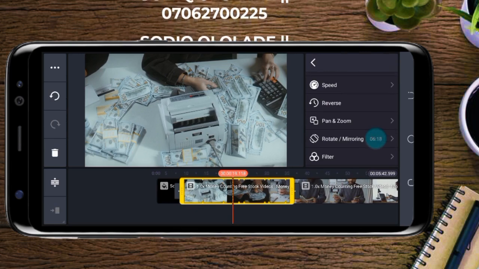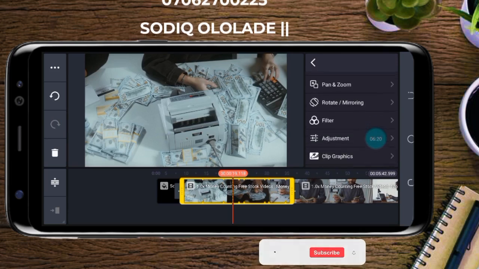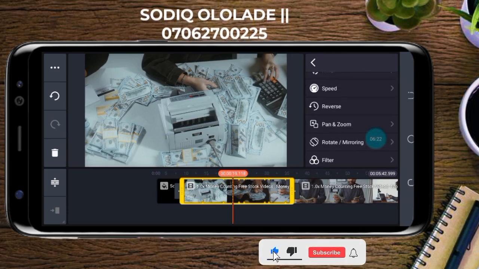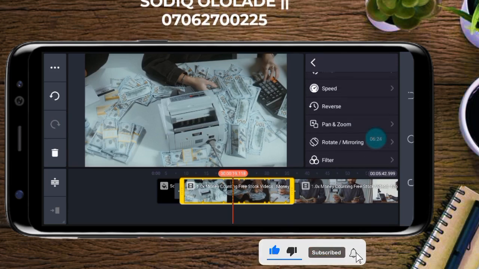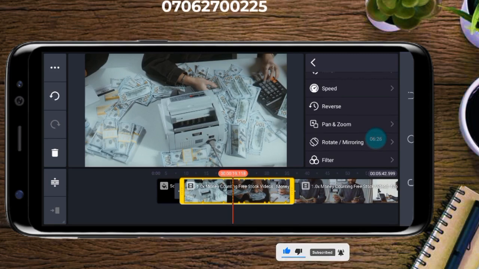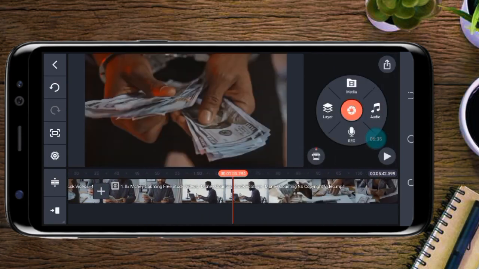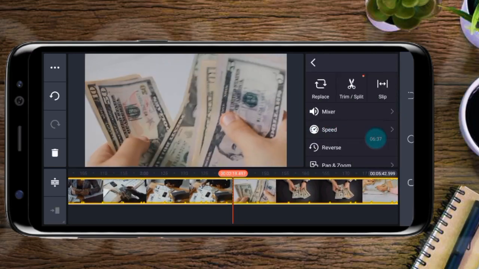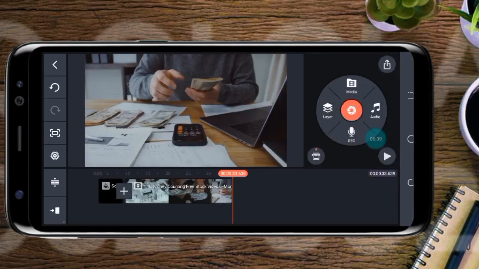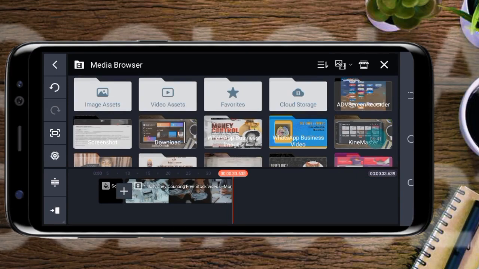Pan and zoom. So let me explain the process of pan and zoom for you. When you click on pan and zoom, it is basically used to make the clip we have fit into the aspect ratio. Let me put in a video for a proper example of pan and zoom. I want to show you how pan and zoom work.